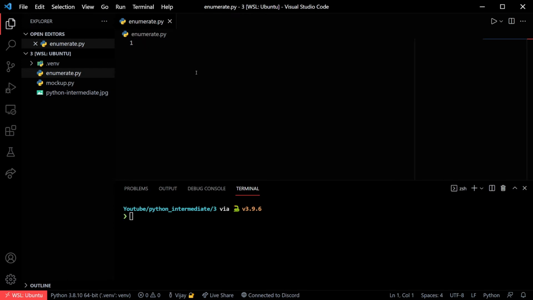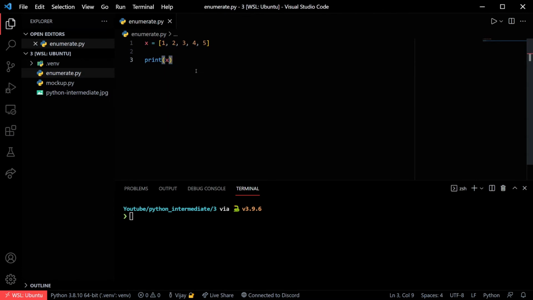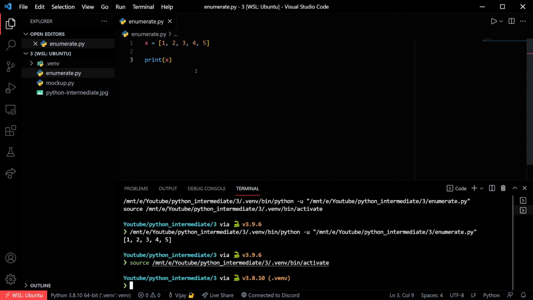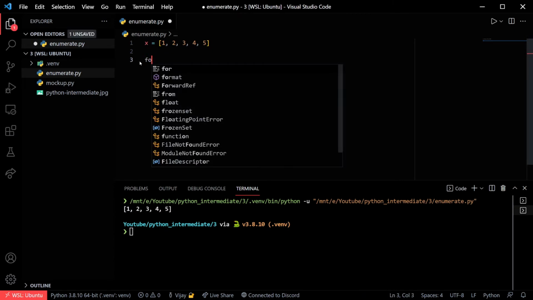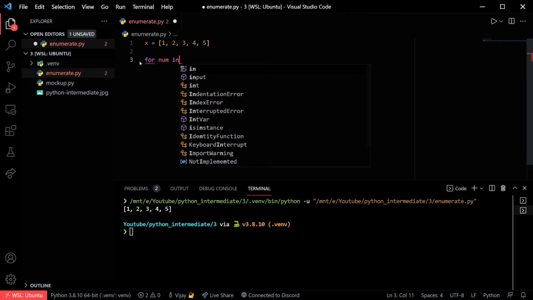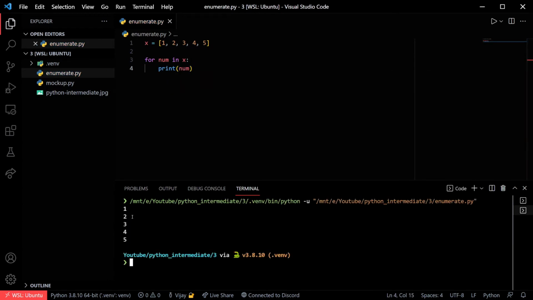With this being said, let's go ahead and declare a list x of values 1, 2, 3, 4, 5. And if we just print x by itself, we'll go ahead and get 1, 2, 3, 4, 5, the list, back. And if we want to loop through all the items, we can say for num in x, let's just print the num, and we get 1, 2, 3, 4, 5.